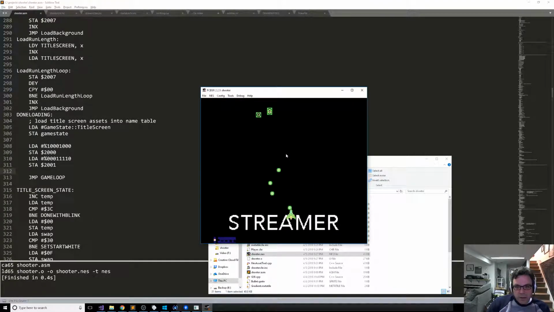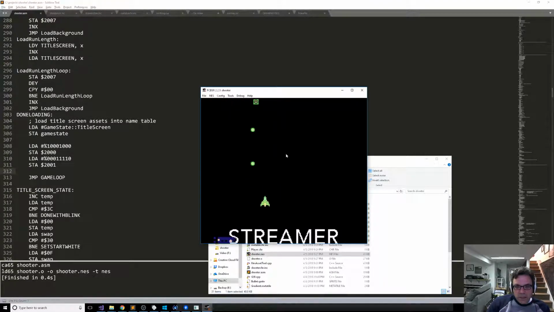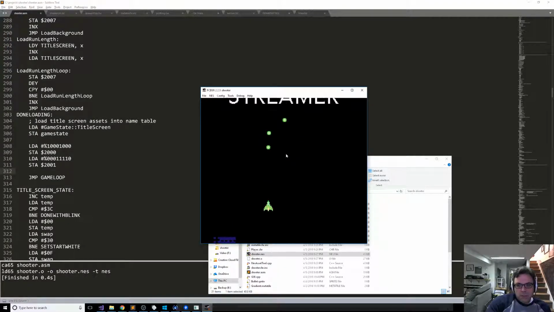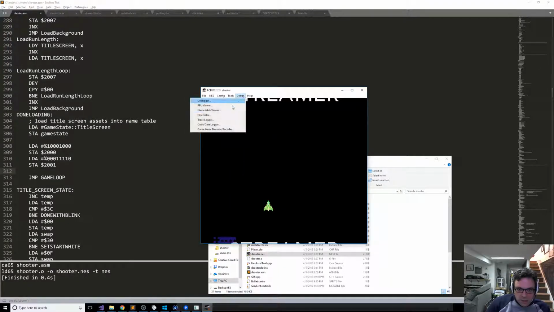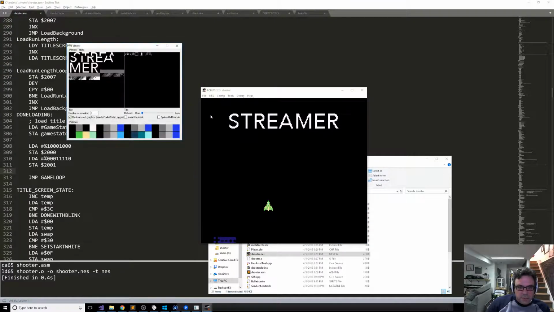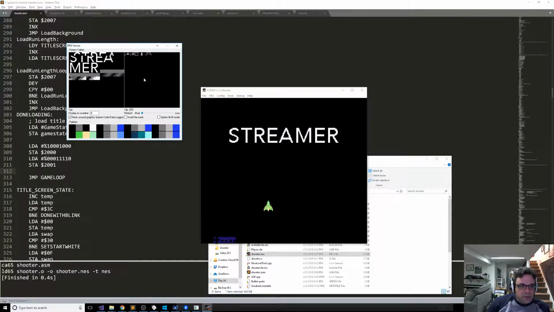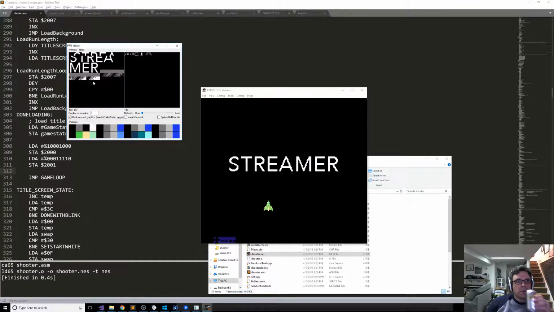All right, cool. So now our sprites are loading from the appropriate pattern tables. The sprites are here on the right, and the backgrounds are here on the left, which is what we wanted. That's good.